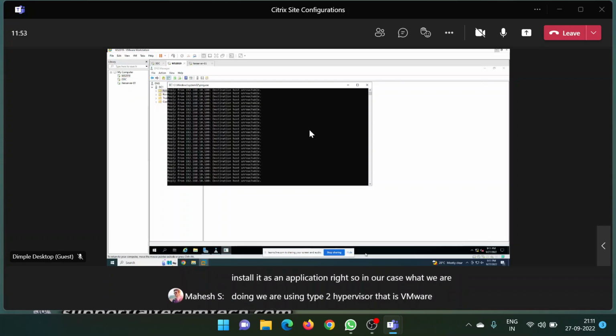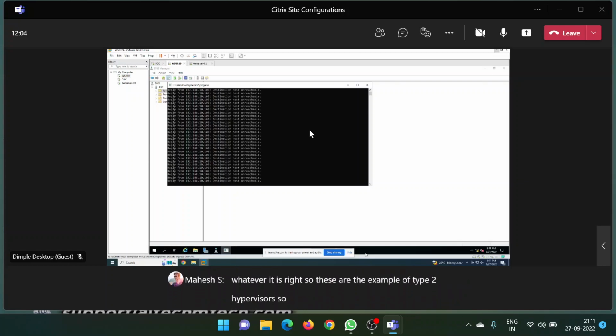Why is it so? Because it requires one operating system. It could be Windows 10, Windows 7, Windows Server, whatever it is, right? So these are the examples of type 2 hypervisors, like your VMware Workstation Pro, then your VirtualBox or Oracle VirtualBox, whatever it is, okay?